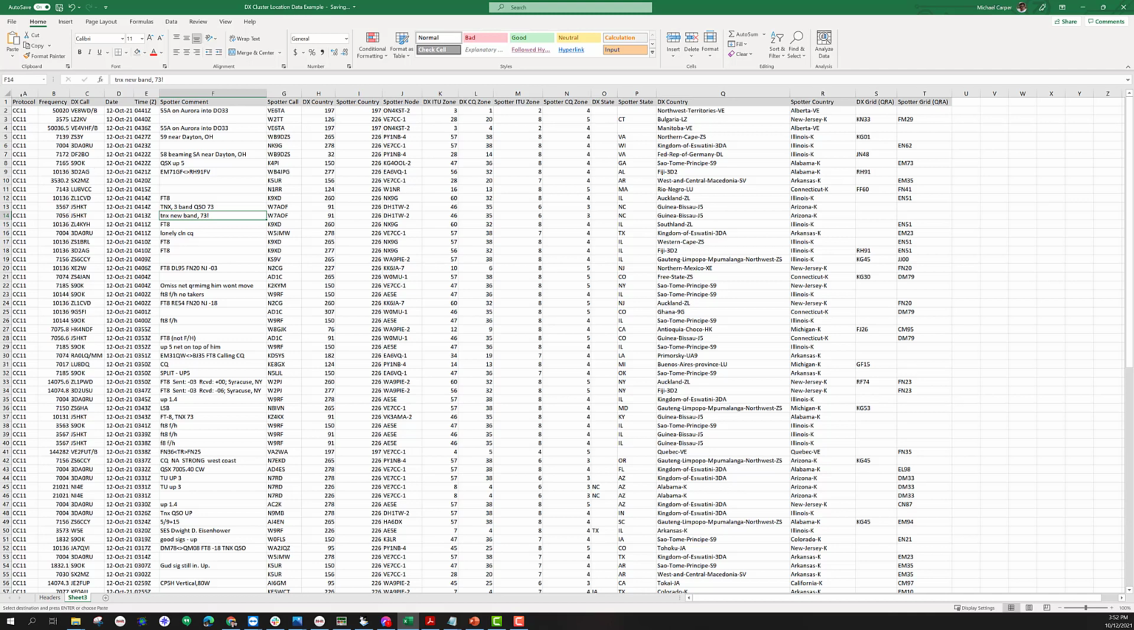You can see the first row just shows you what kind of line it is, what kind of protocol it's using, frequency, the call, the date and time in Zulu. Spotter comments are in here. We can see who spotted the call. And these fields about DX and spotter country are numeric values that don't match up to the ADIF numeric values for DXCC country, so we ignore them. The spotter node is in there.